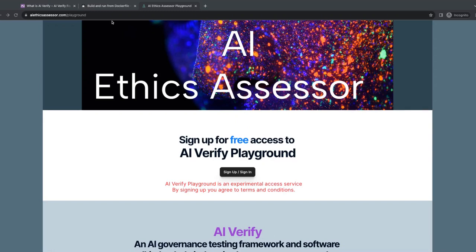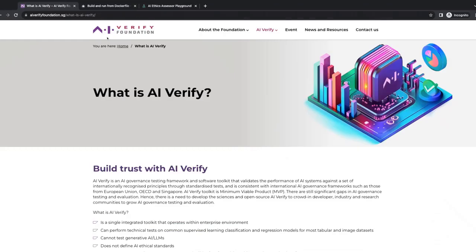Now, what is AI Verify? Let's have a look at that. AI Verify is a software tool, a testing framework that has been developed by the AI Verify Foundation, which is backed by the Singaporean government and specifically the authority of IMDA.